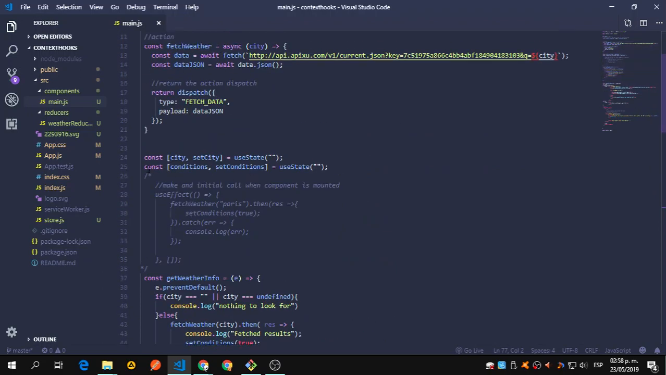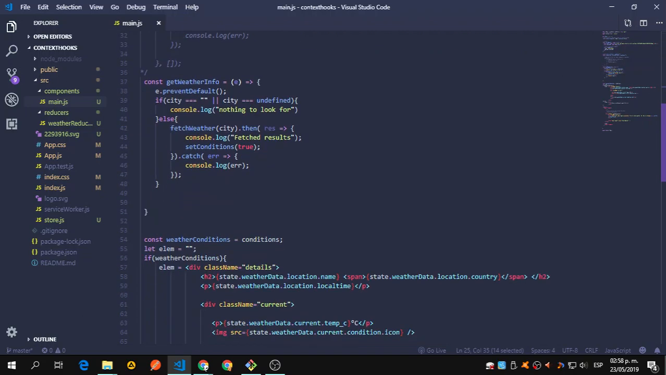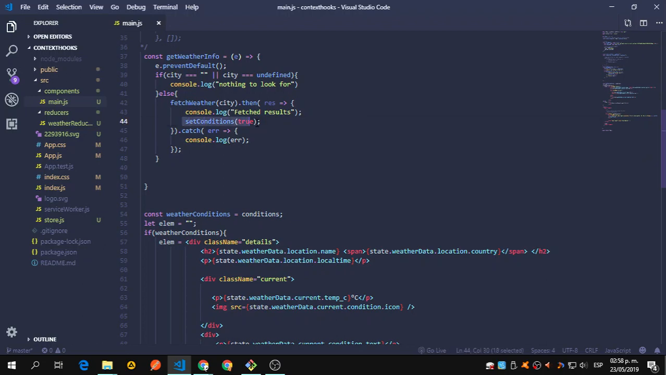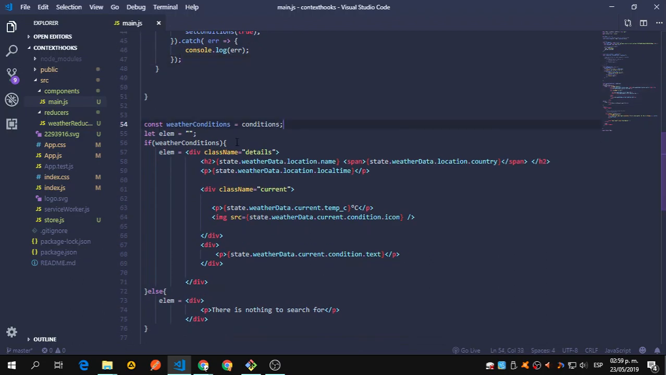So as I said, we create this constant conditions and the function that is going to set the state, and here we just set conditions to true. So now conditions is equal to true, and we can do something with that. Okay, so we're going to create this constant weather conditions that is going to be equal to conditions, which is true, and this element to be just an empty.